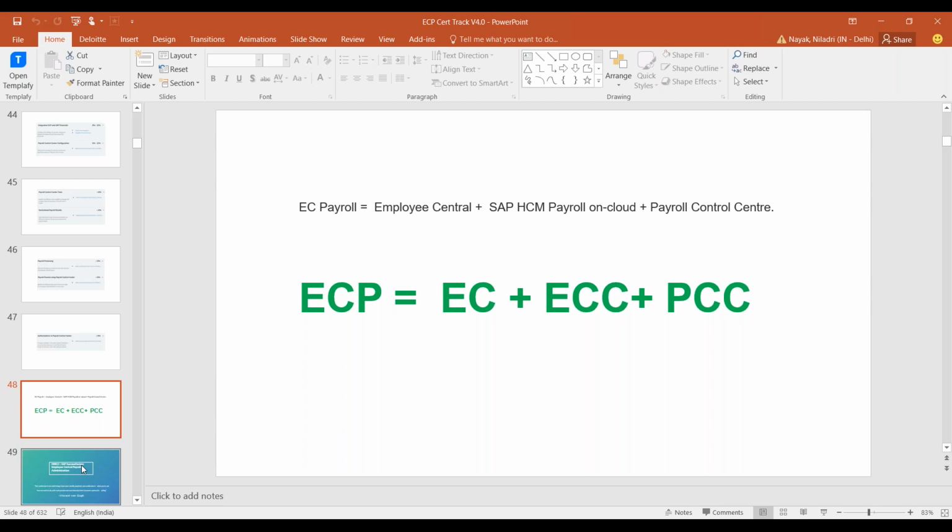When I say EC payroll, I have given an equation of EC payroll. So what does EC payroll mean? Logically it is three things. As I was mentioning yesterday, EC is a prerequisite. Without EC you can't go for EC payroll. So EC is a primary prerequisite for your EC payroll. You must have Employee Central in place, or if you are planning, make it live before your EC payroll is live. It is better.